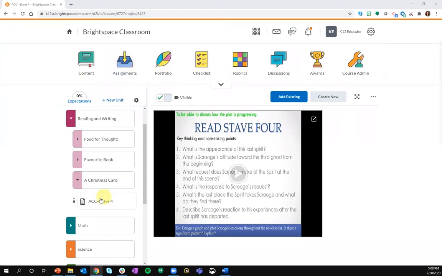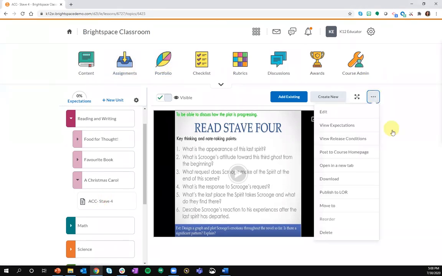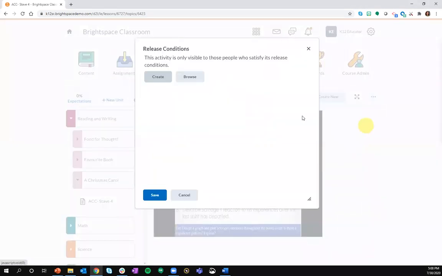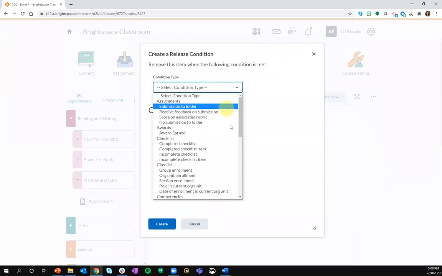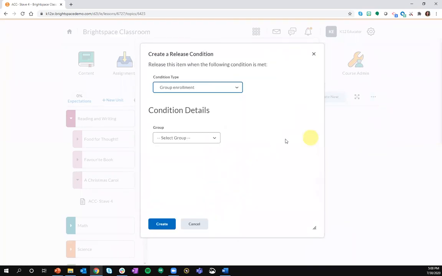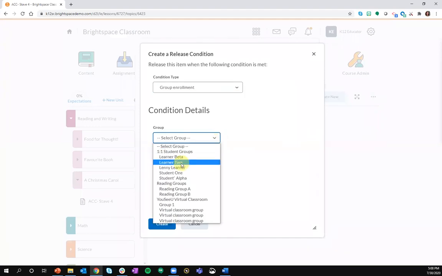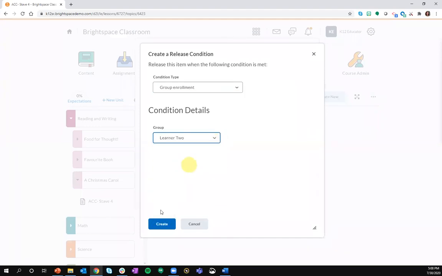So let me see if I can show that example. View release conditions, create, group enrollment, and then I could come and create it like that, but I wouldn't have to leave, make that new group, and come back. It would already be ready.